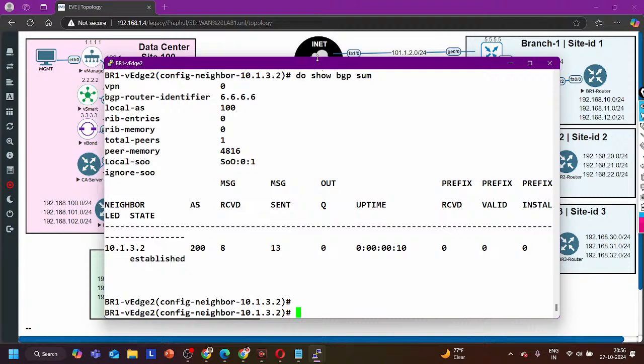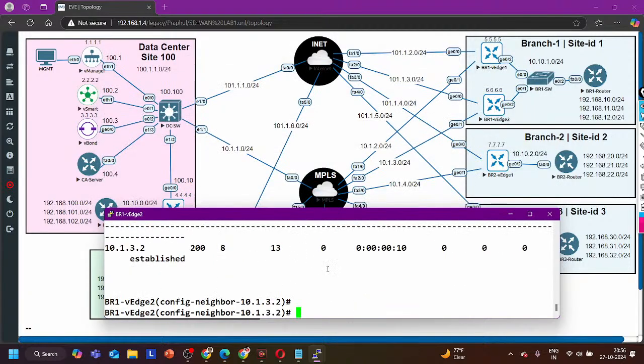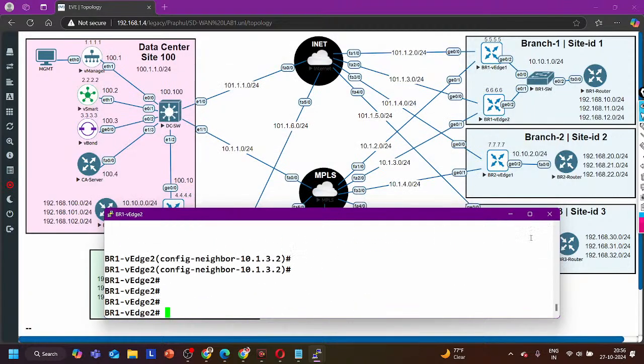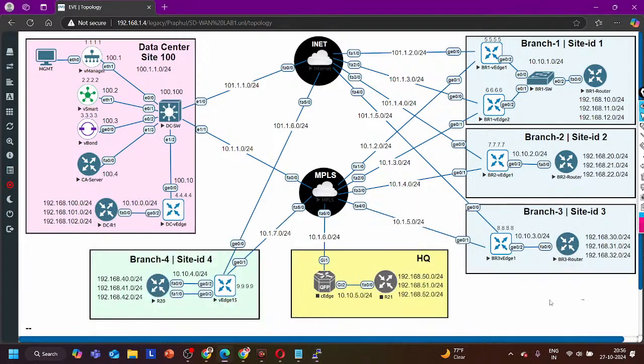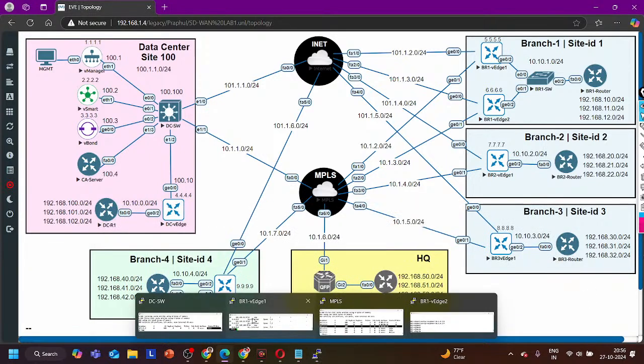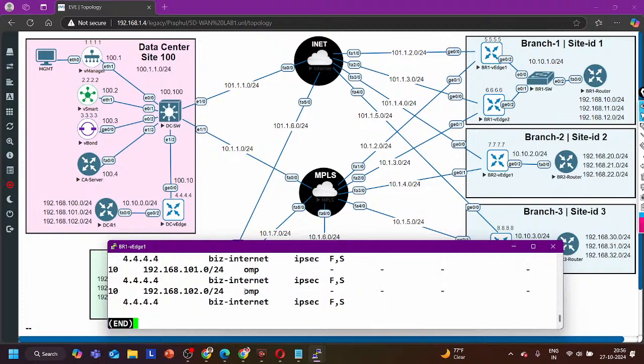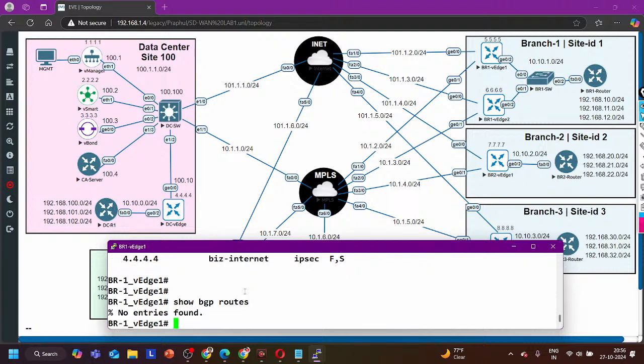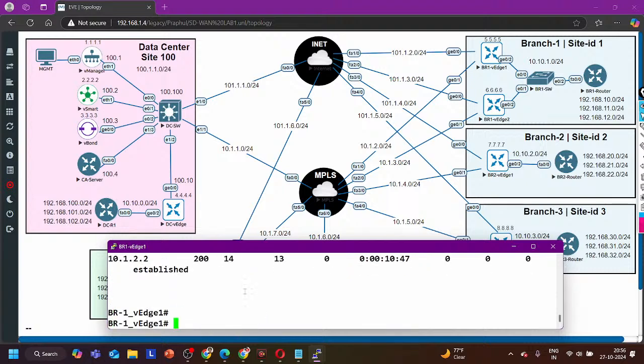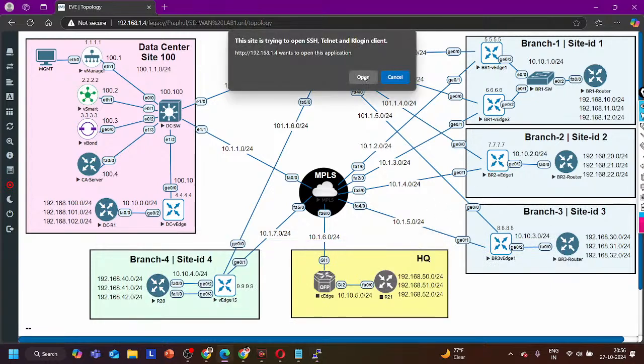So branch 1 vEdge1 and vEdge2 both have BGP neighborship. Branch 1 vEdge1 also here. So show IP BGP summary, here also the neighborship is established. Fine. Now let me access this vEdge.